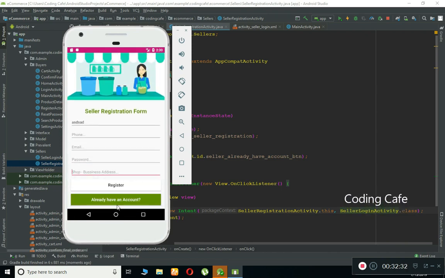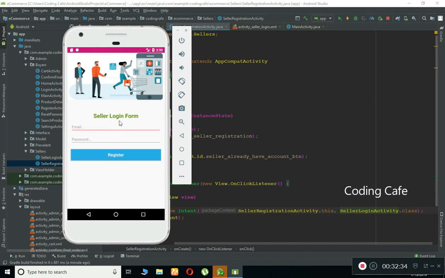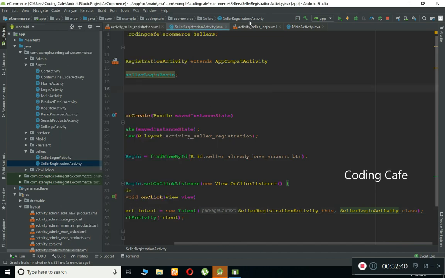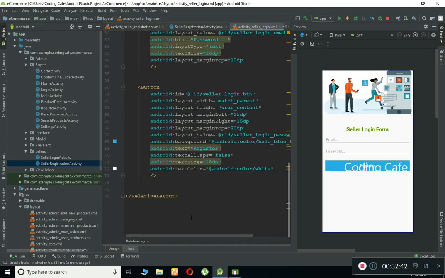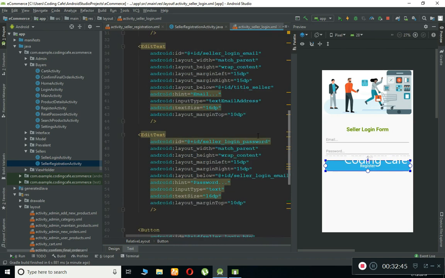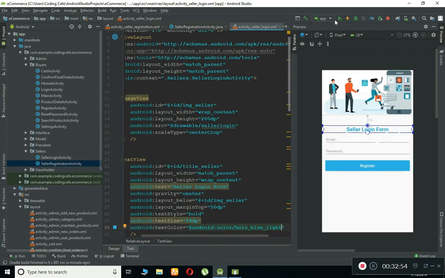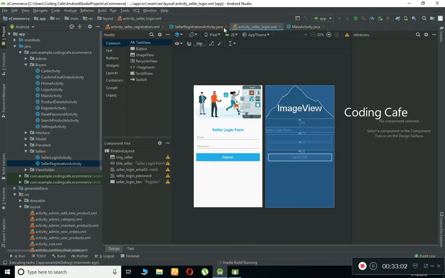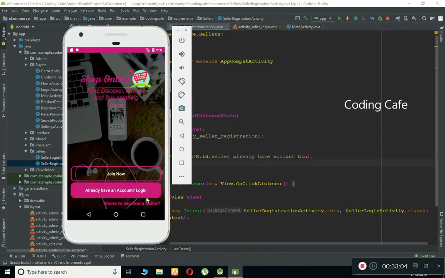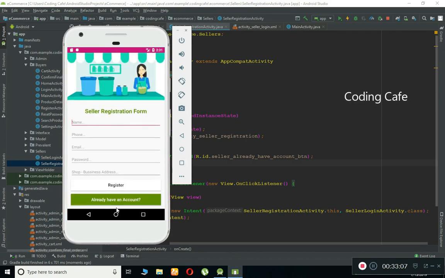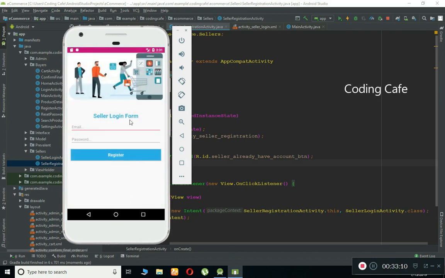And then we have the already have an account page, which is the seller login form. And by the way, I forgot to change the color, so let's change the color for this one also in our seller login, and the color for this will also be this one. Okay, let's just quickly come here and change this hollow green to this one. So yeah, it's now okay. So the app is running now once again. Seller registration form, it is pretty cool. Then we have our seller login form.